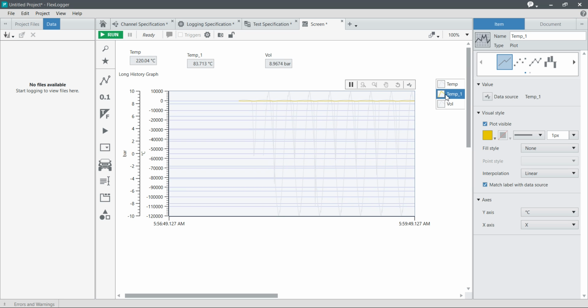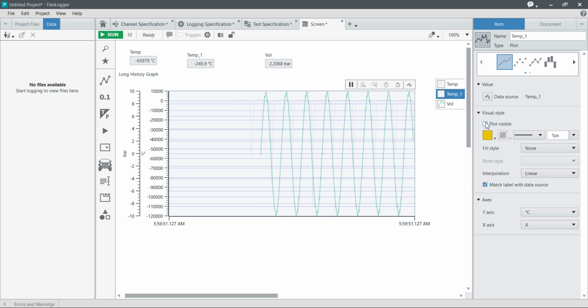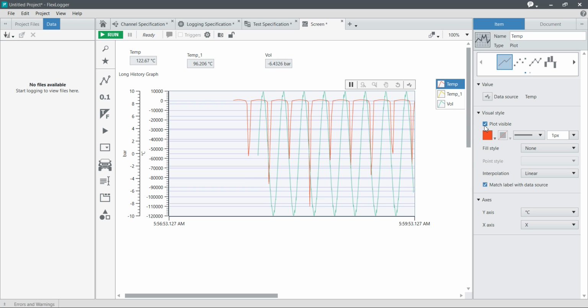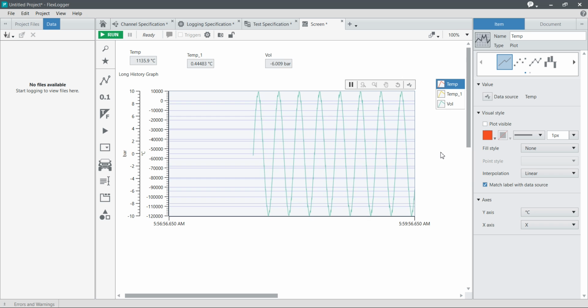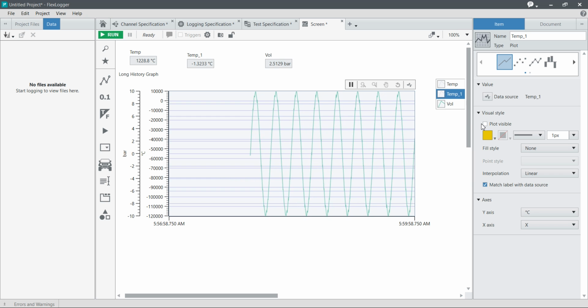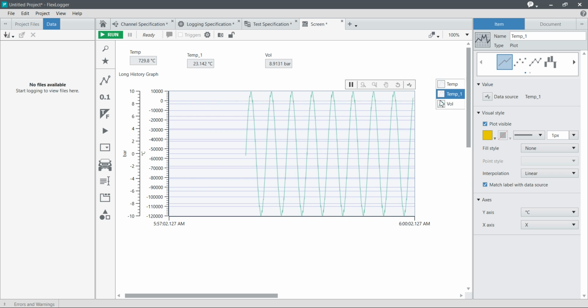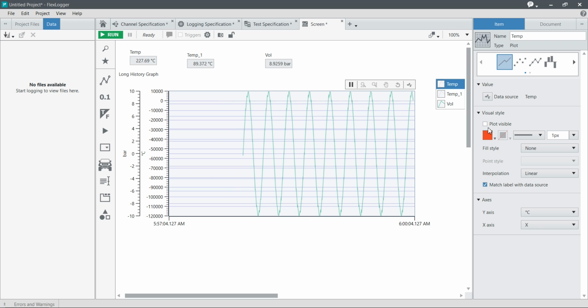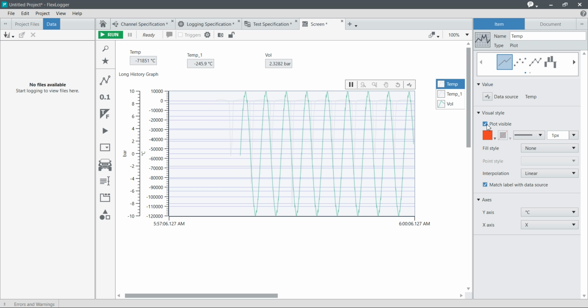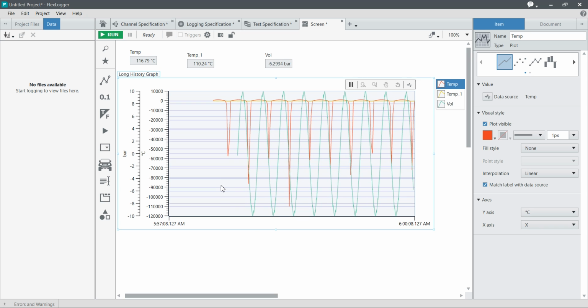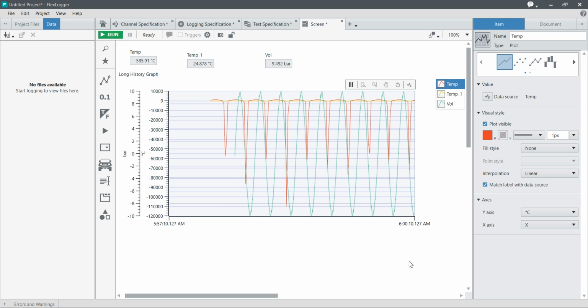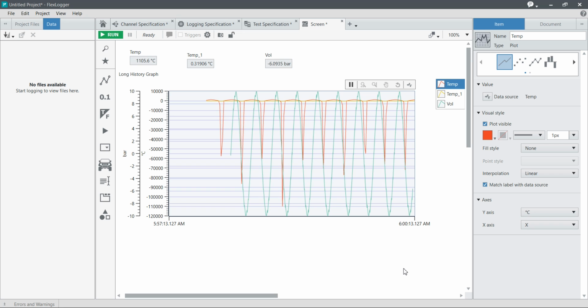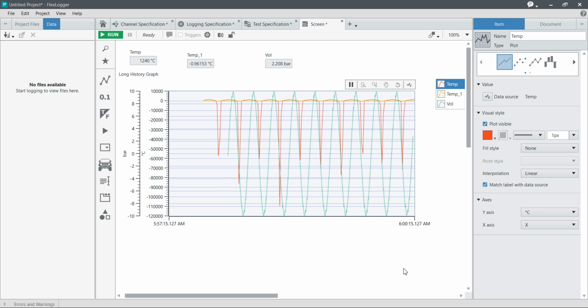I can make this temperature invisible, and now you can see only the bar value. In this way, you can display your data on the waveform graph in Flex Logger.